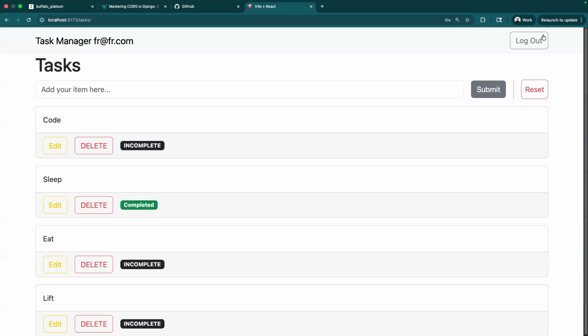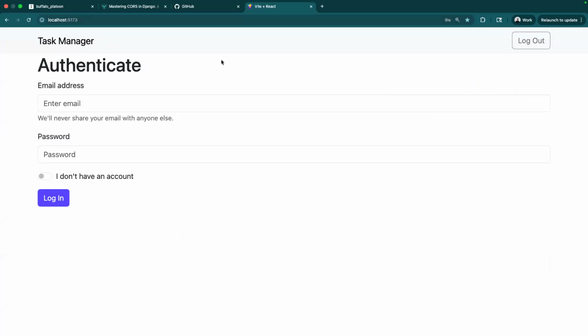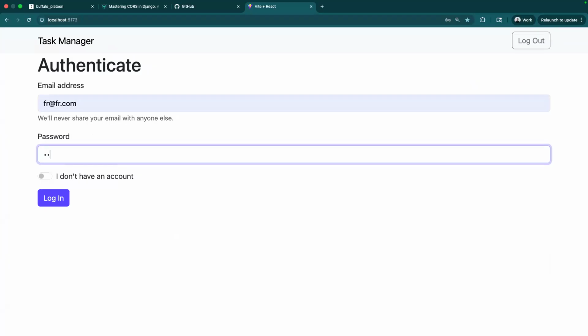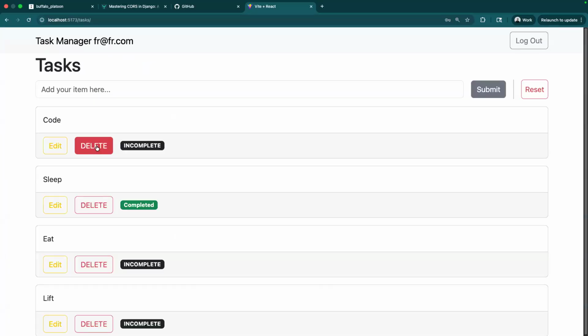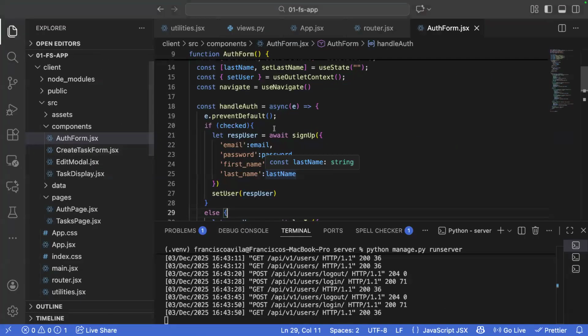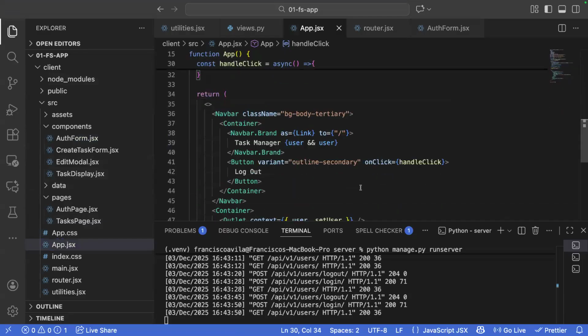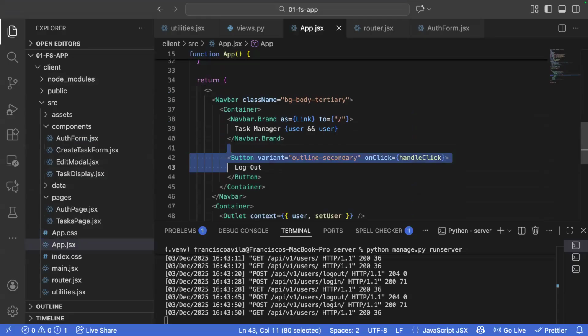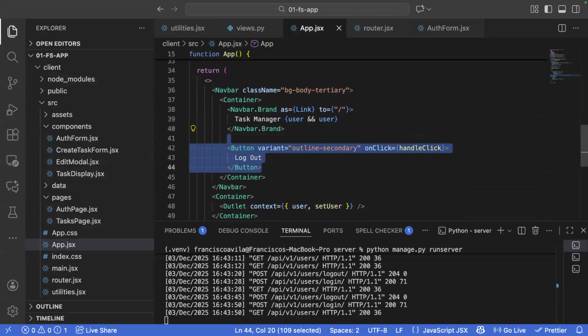The only thing that I still don't like is that this button of logout is showing up even when I'm already logged out. So I should probably fix that here shortly. All right. Let me just go ahead and add that final little line of code there. I'm going to go into my app.jsx. In this app.jsx, I have this logout button, but I only want this logout button to exist if my user is present.